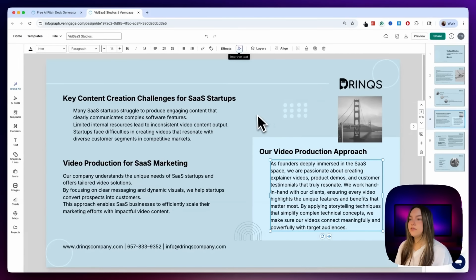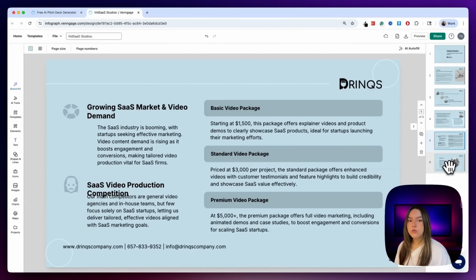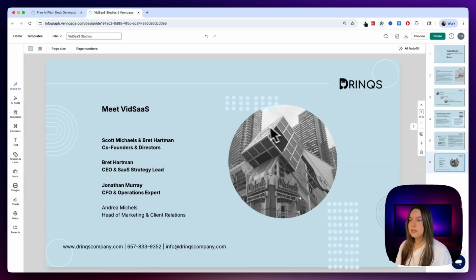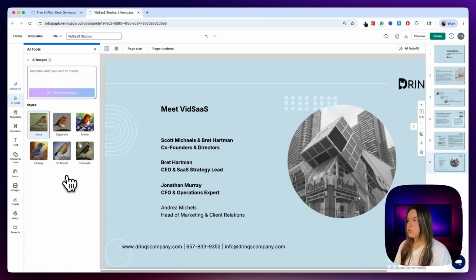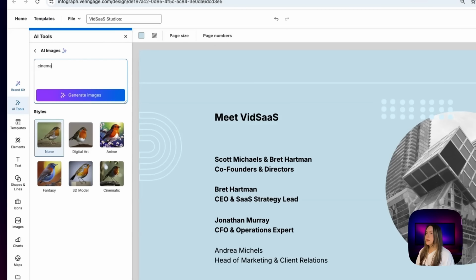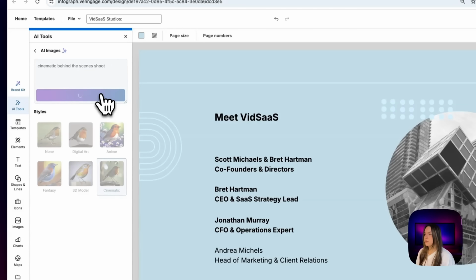Now let's add some visuals. I'll use the AI image generator to drop in context-specific images. So let's go ahead and go to another page. We'll go here to Vid SaaS, and let's go over to AI tools and then generate images. So let's go ahead and describe. We'll do cinematic behind the scenes shoot, and then we'll change the style to cinematic and generate the image. And let's see what we end up getting.